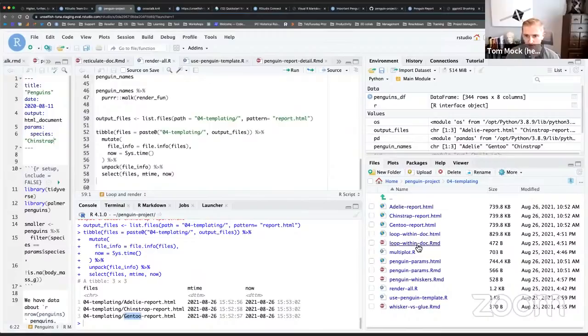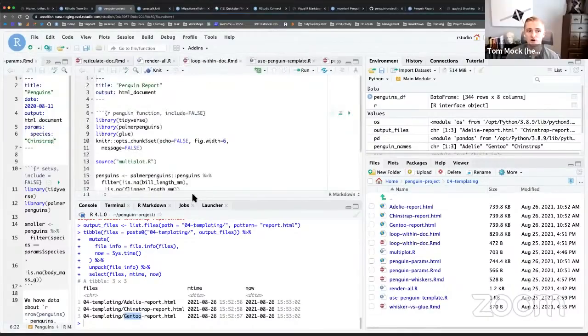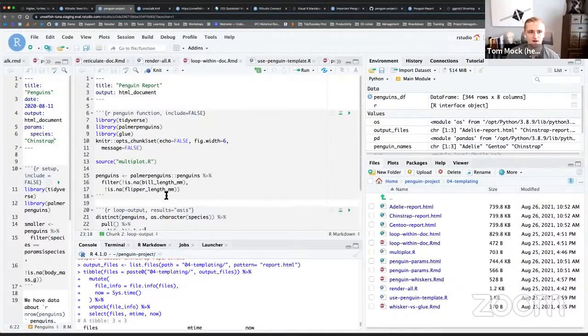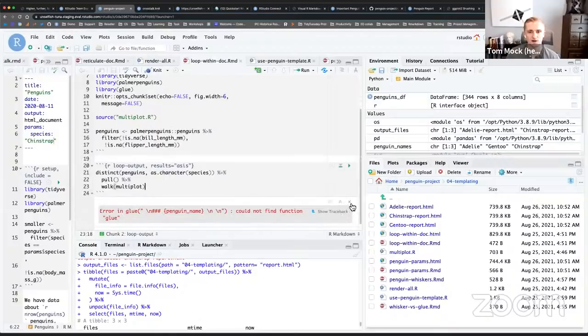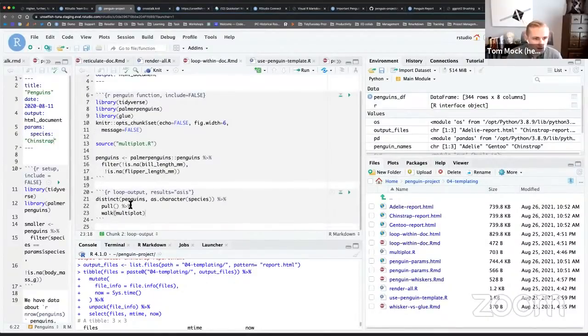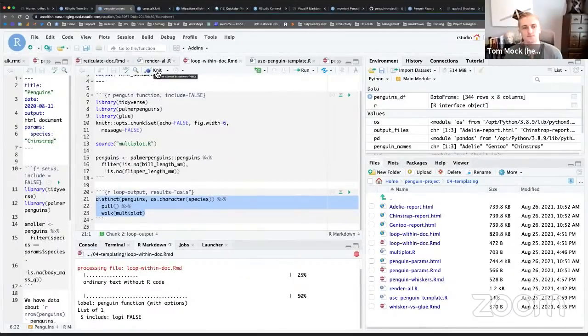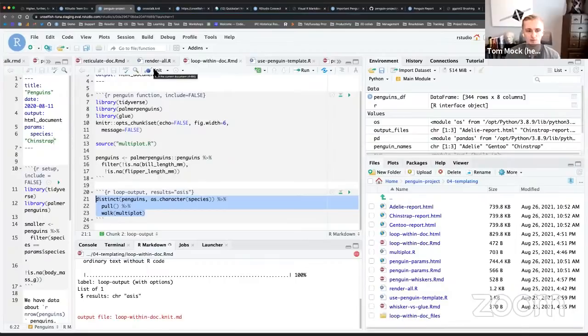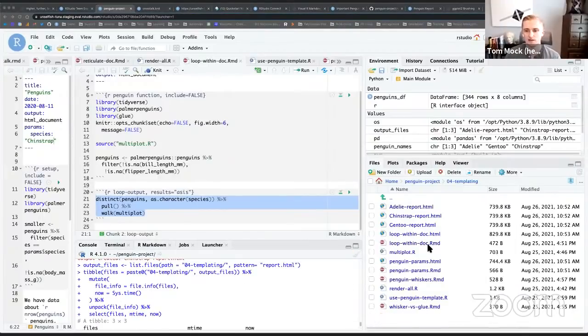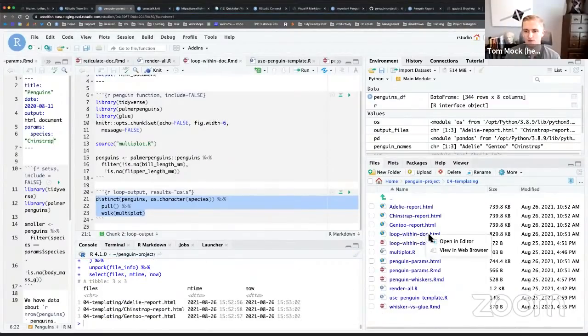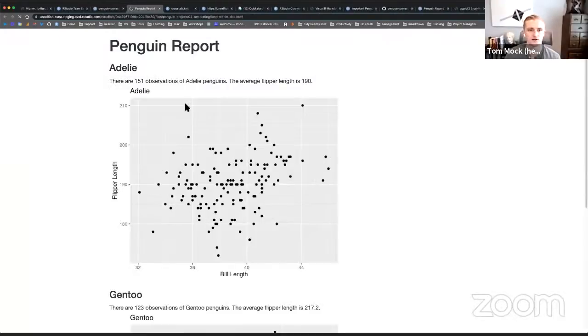The loop within a doc in R Markdown is also really, really fun. So here, this is the one that's using the reports up here. It's going to walk through that multiplot that I've already defined, and it's going to create 3 different outputs in the same document. So let's knit that and see what it looks like. When we render this, it's actually reporting out as is, and then it's going to generate this loop within the doc, HTML. Let's take a look at it.